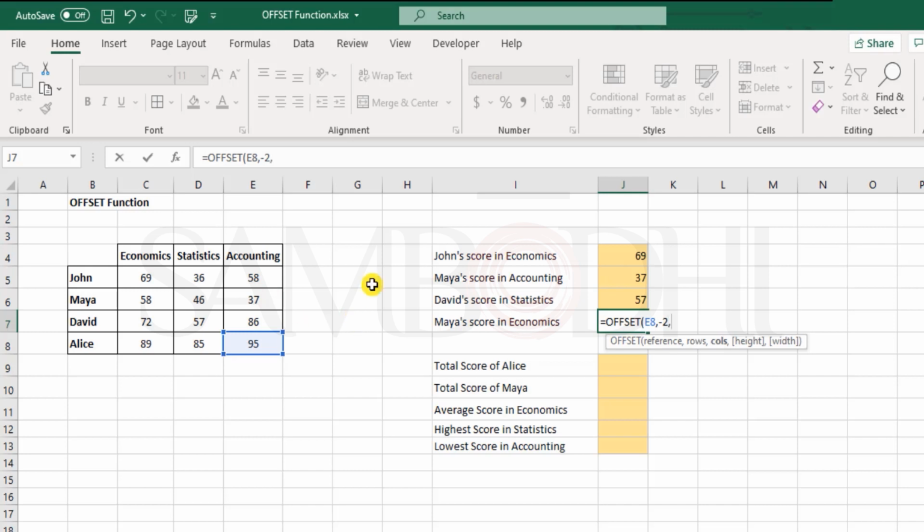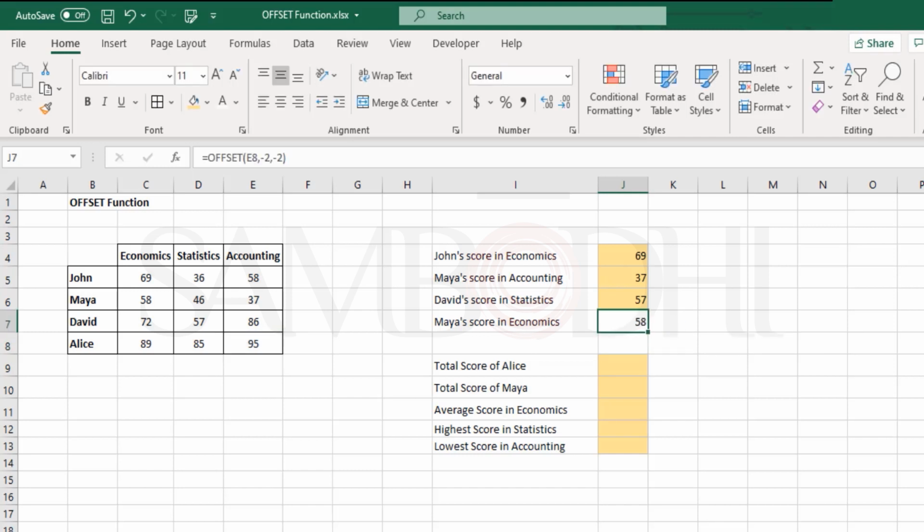Now similarly for columns, here it is 2 columns to the left, economics is 2 columns to the left. So if I put 2, by default the offset function will move 2 columns to the right here in column G. But I want it to move to 2 columns to the left. So again, I need to put -2 here. And here we have this, 58.